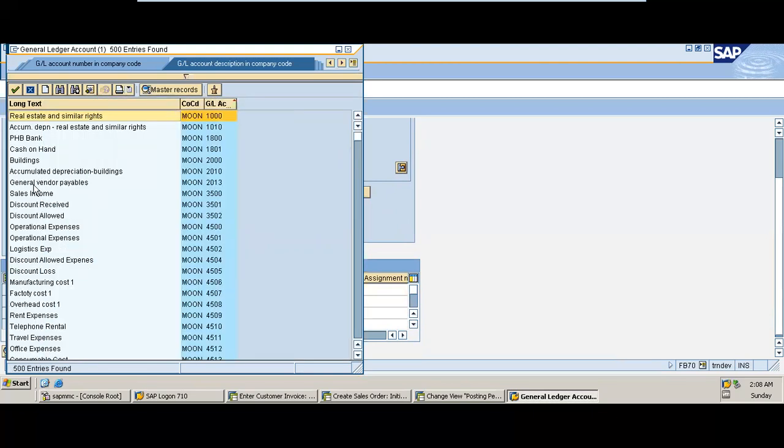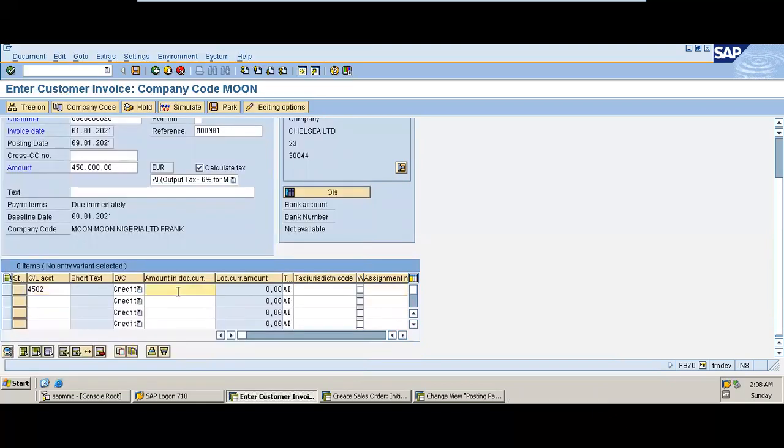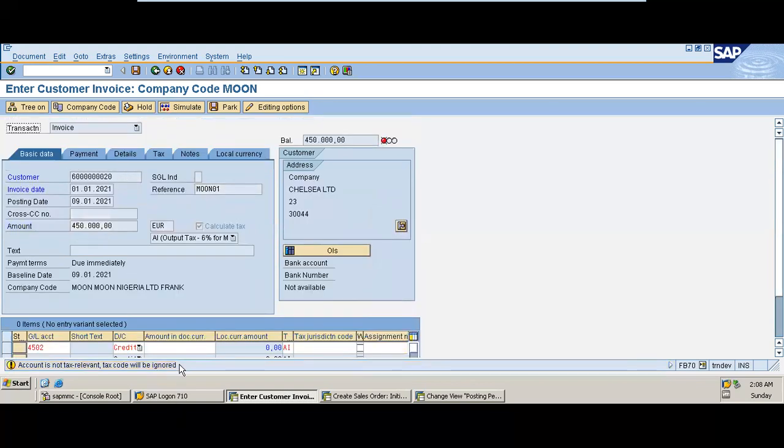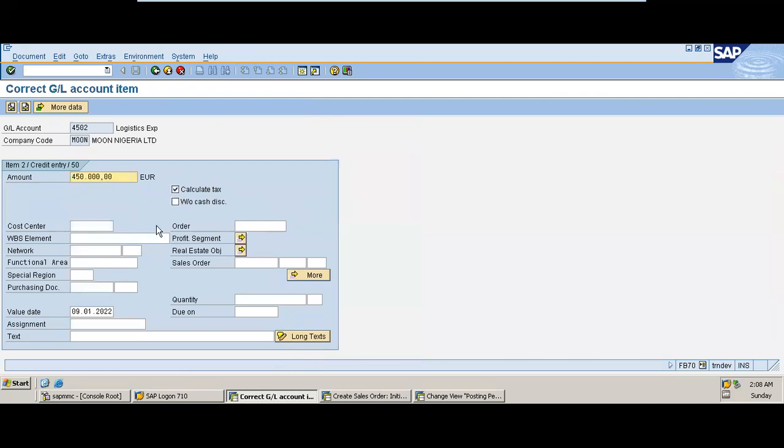Let's just use it. We can create a new GL, but that we will learn when we talk about the GL. Let's just say this is crediting logistics. This is 450. So this is not relevant for tax. We need to get this out. Okay.